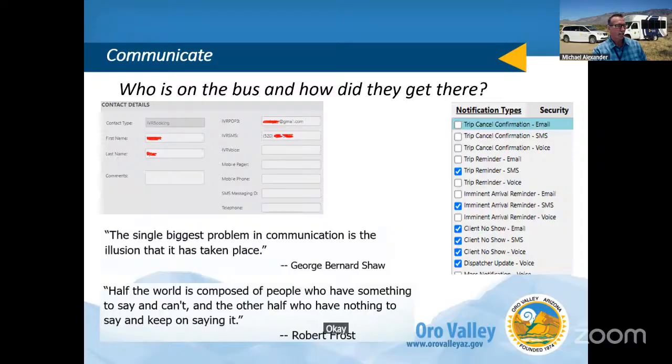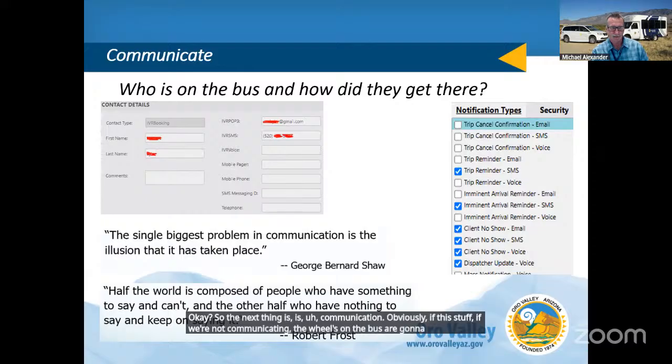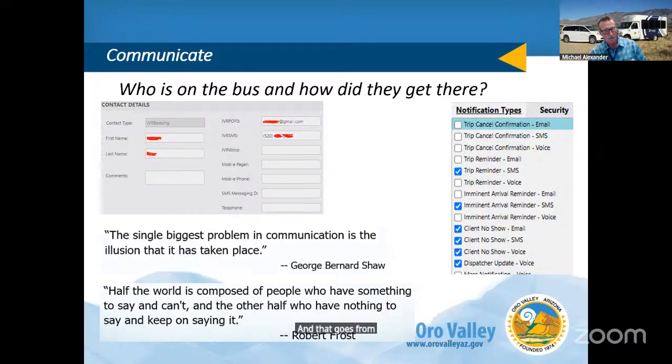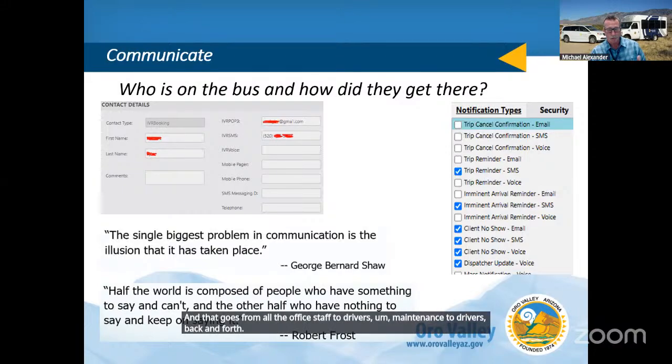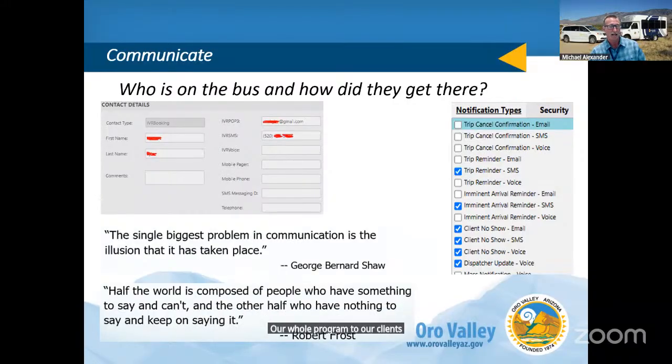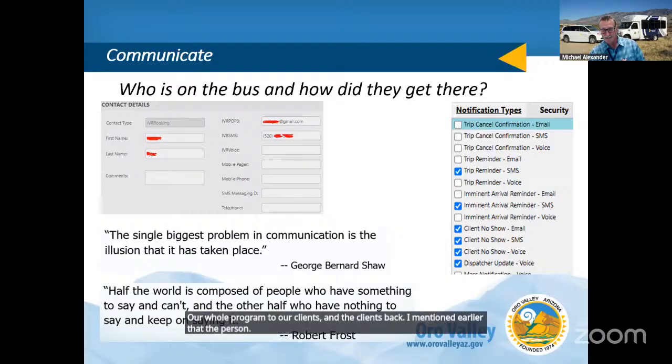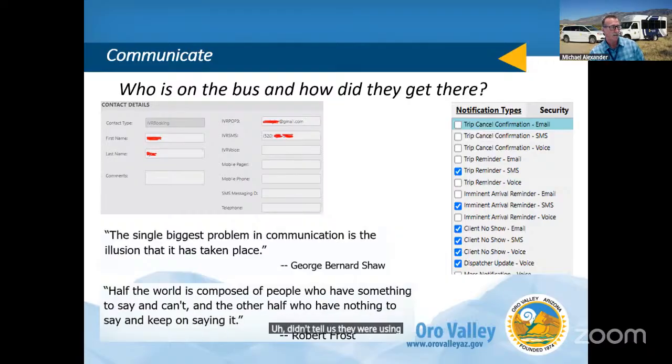Okay. So the next thing is communication. Obviously, if we're not communicating, the wheels on the bus are going to stop. And that goes from all the office staff to drivers, maintenance to drivers, back and forth, our whole program to our clients and the clients back. I mentioned earlier that the person didn't tell us they were using a wheelchair, and we show up with a minivan, and now they're in a wheelchair. Okay, so that changes things.